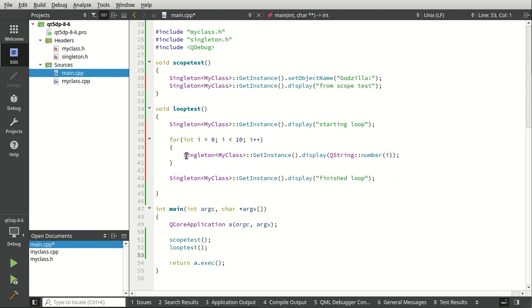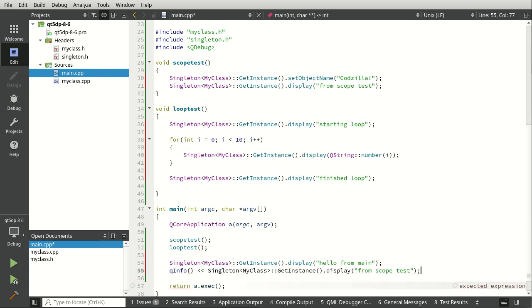And because I just feel like it, we're going to actually grab this. And I'm going to say hello from main. And let's go ahead and go qInfo, just to show that we can actually work with the actual class, not just some weird C++ thing. I'm going to get that object name back that we set in an entirely different scope right up here. This is incredibly cool. Save and run.